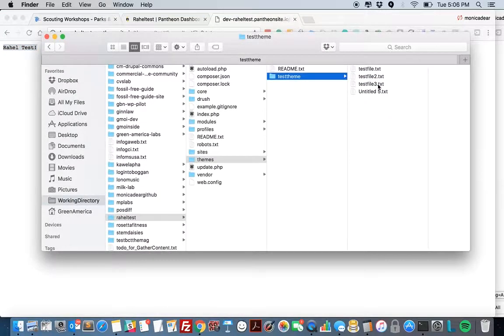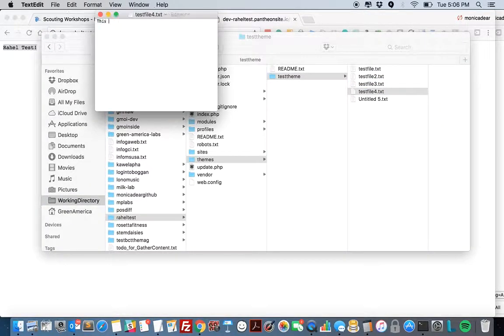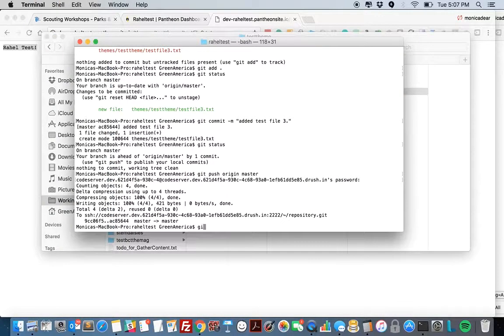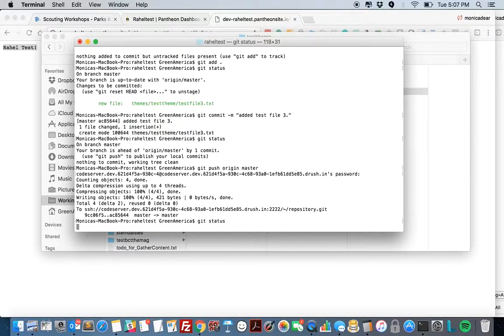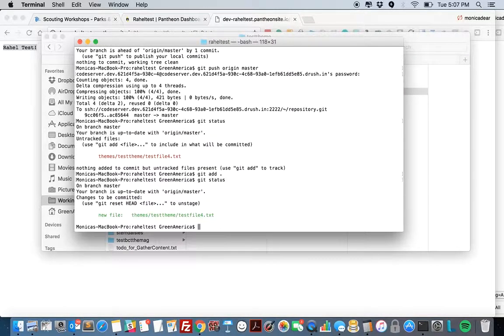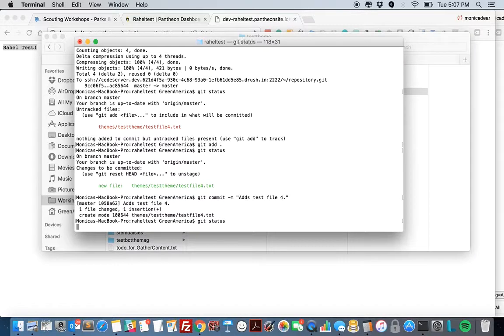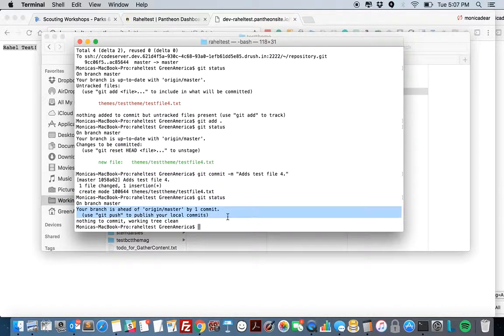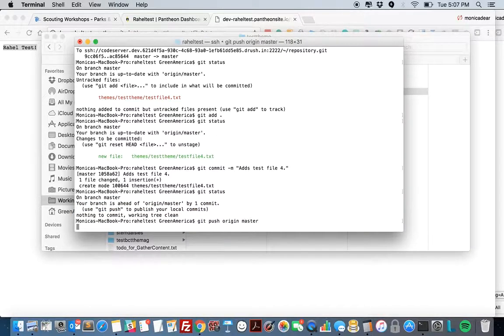Now let's convince ourselves by doing it another time. We'll make test file 4 and we'll put something else in there. This is a test 4 message, okay? So one more time, we're out of date. So git status all the time. I'm going to git add. Status is going to say, okay, this is now being tracked, so commit it. And my status is now I'm ahead because I've committed that, and I need to push it to the master. So git push origin master.